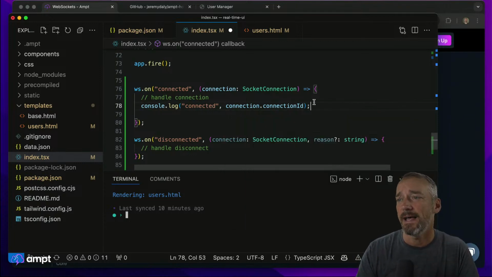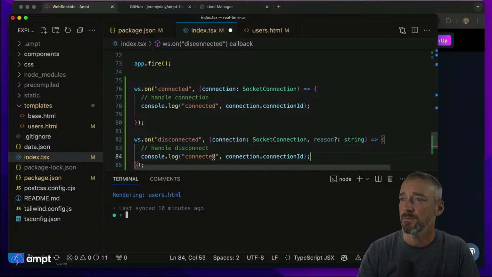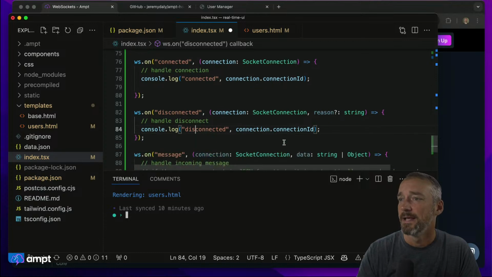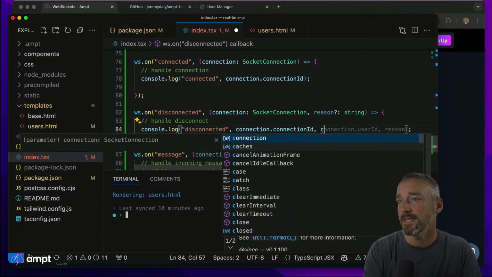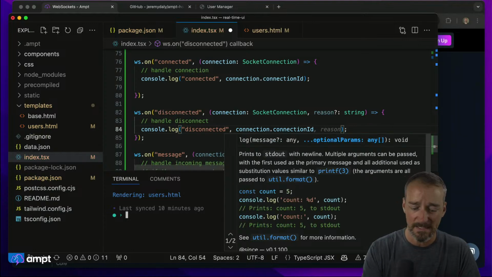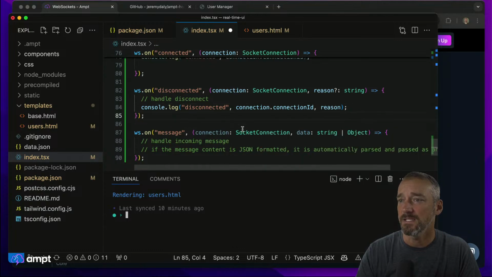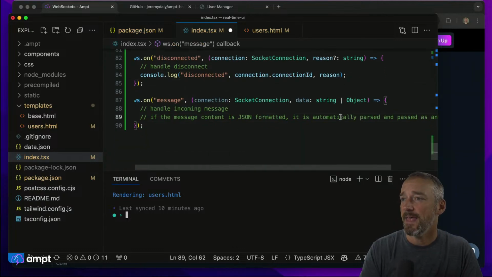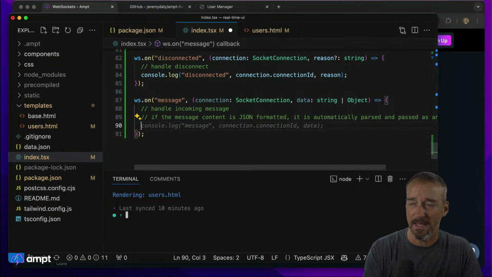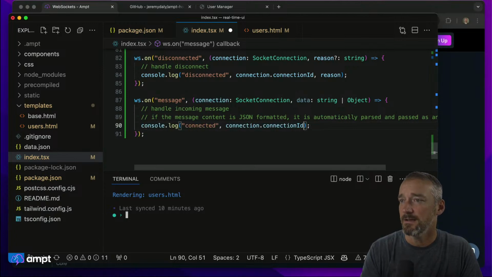So we'll do that. And then let's go ahead and copy this, and we're going to do this for the disconnect, and we're just going to say disconnected here, just give it some logging. And then the connection will do the connection ID. And then the other thing that you will have here as well is this reason. So let's go ahead and use this reason so that we can see or show the reason, see what it is there.